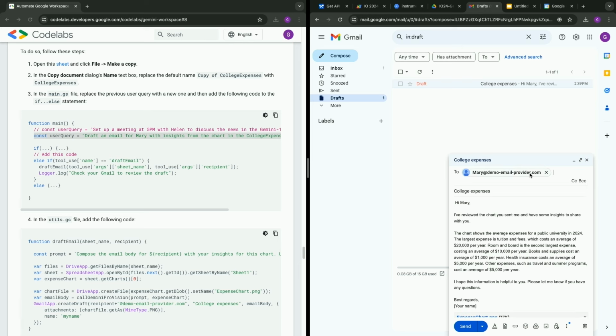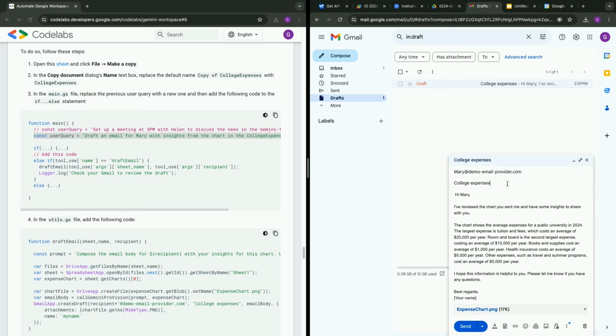You can see the email address, the title of the email, the recipient, and this whole email body is written by Gemini. All you need to do is review the copy and then make some minor changes. The chart image is also automatically attached, and it saves a lot of time for you. So that's the second integration we want to demonstrate to you.